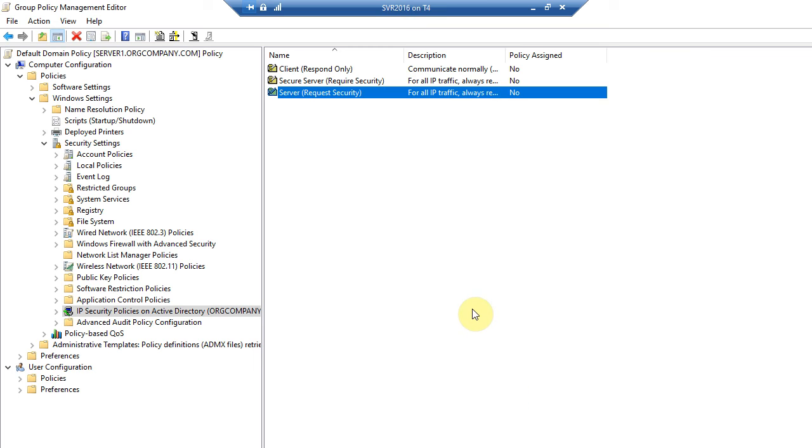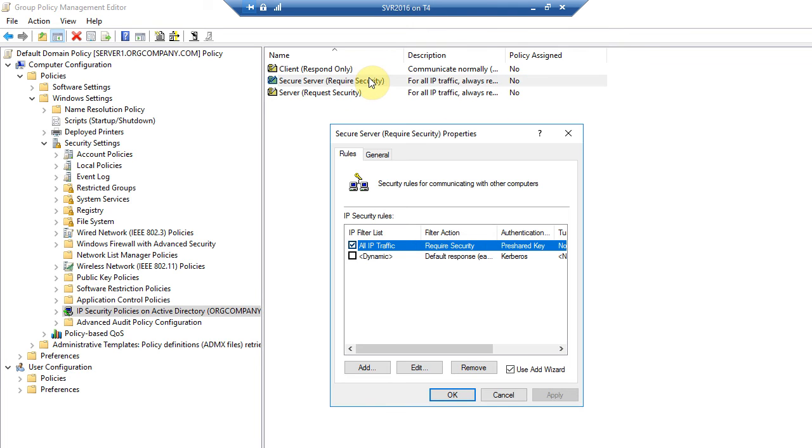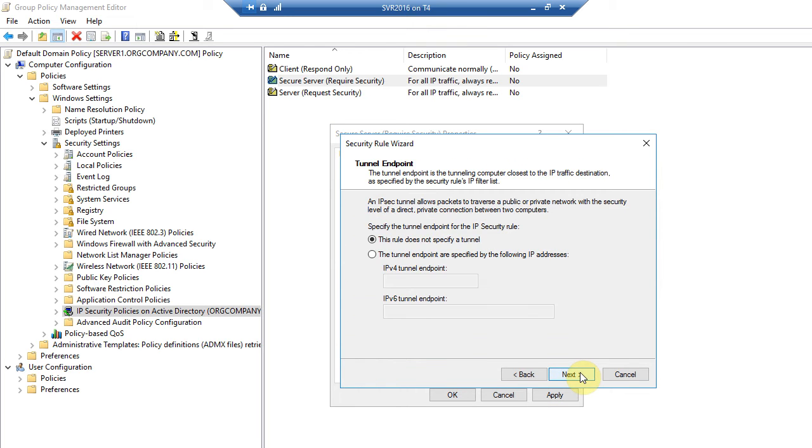Now what I am going to do is a little demo here just between the client and the server real quick. I'm going to come to require security, and I'm going to clear the rule that they have. I just want to create my own in here. I'm going to select add at the bottom left. Now it brings up a wizard.